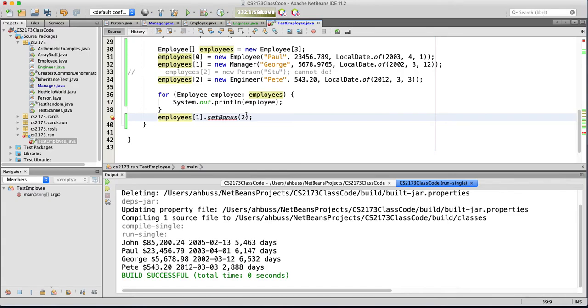Now if I am 100% sure that when I go to invoke this method it's going to be there, what I can do is I can cast it. I can cast my employee to a manager. And I need a couple of sets of parentheses. So what this does is this says that this variable I know to be a manager.